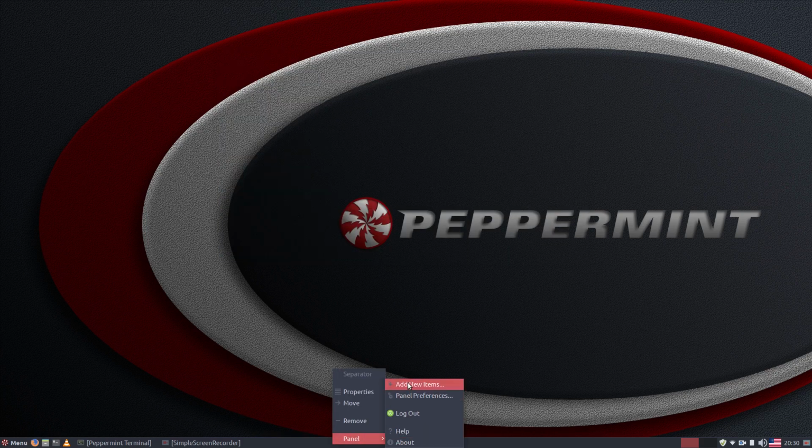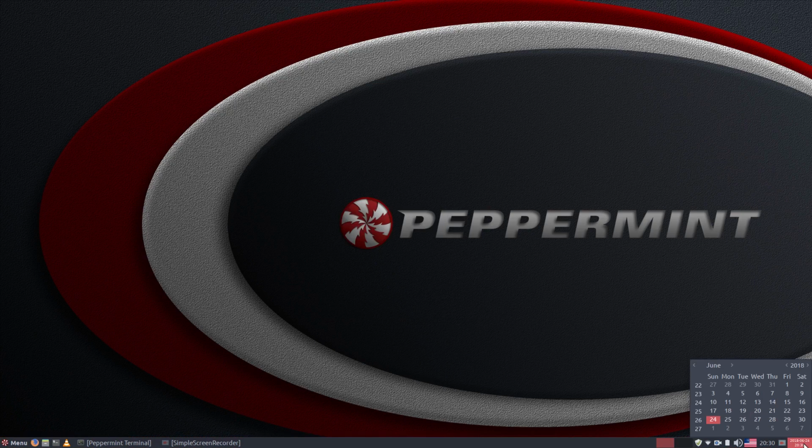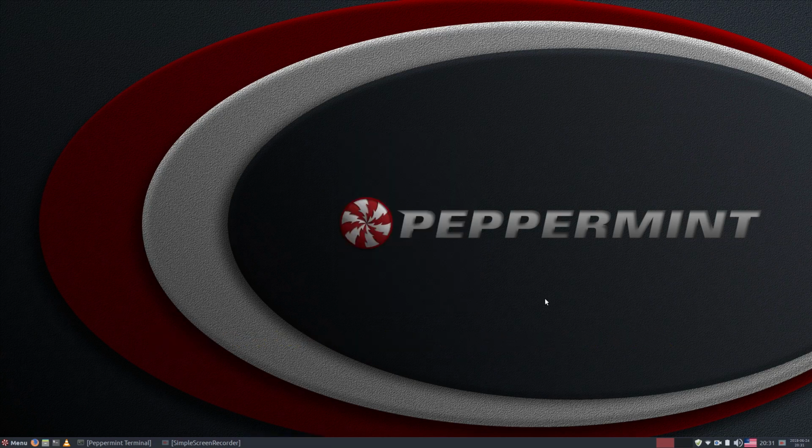So let's just have a look at that. Add new items, date time, let's add that. So close that. So that calendar there, what's the difference between the two? Yeah, this one just looks a bit more modern. And this one here, you go to properties and you can format your time and make it bigger and smaller and so forth. So that's got a lot of tweaks there. I made some videos about that in the past, probably on anything with XFCE, you'd probably see that on there.